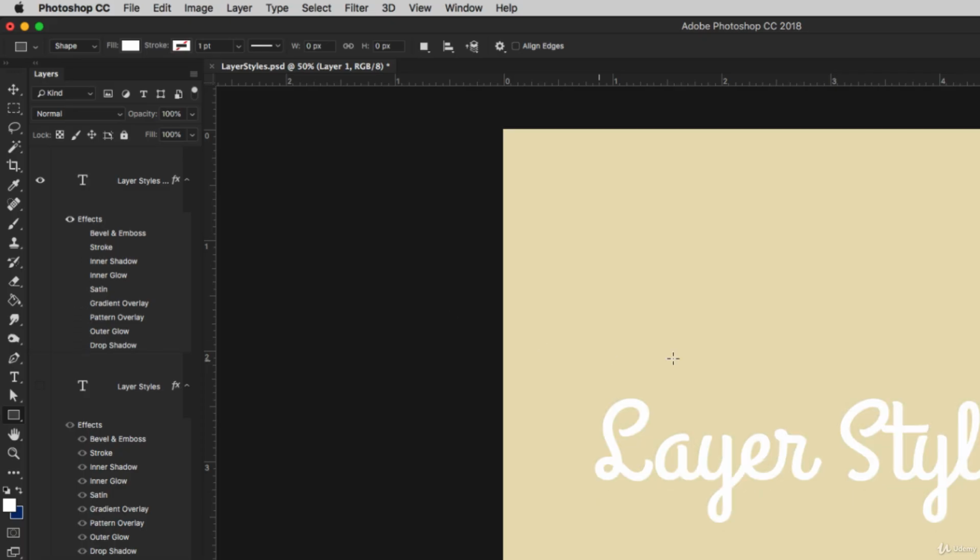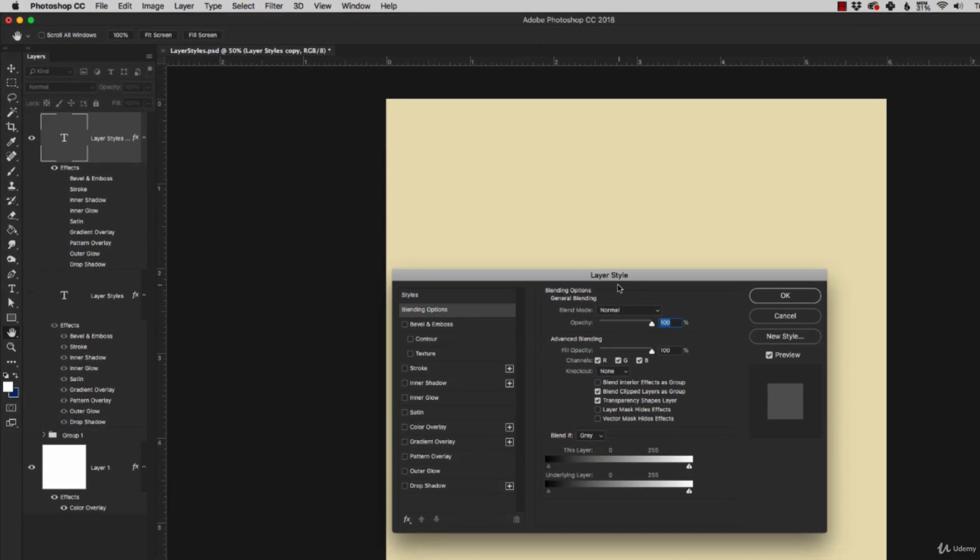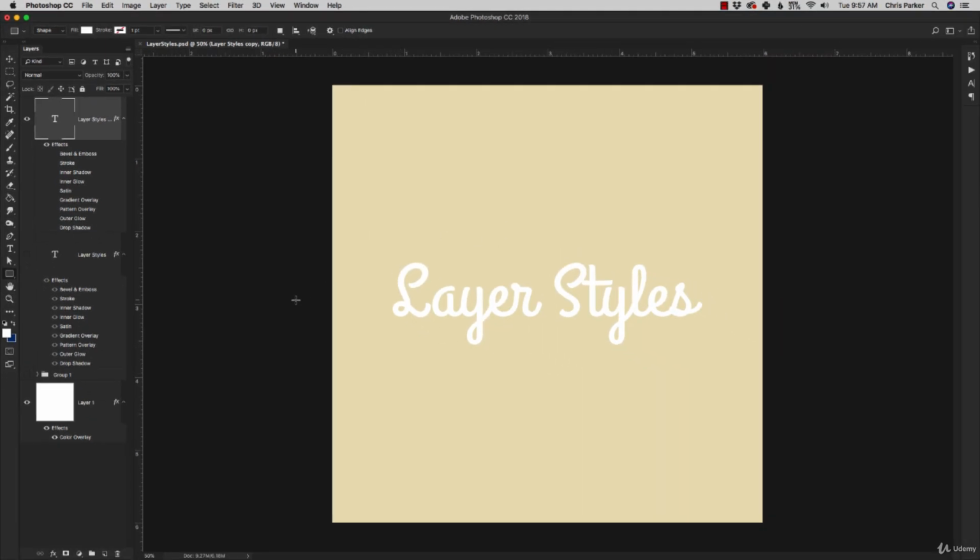You can also go back into that layer panel either by double clicking on the layer or the effects menu right here. And if I double click on that, it brings back that layer style panel so that you can customize it. So go ahead, download this file, play around with the layer styles, and that's the best way to learn how to use the layer styles to get the effects that you want to use.